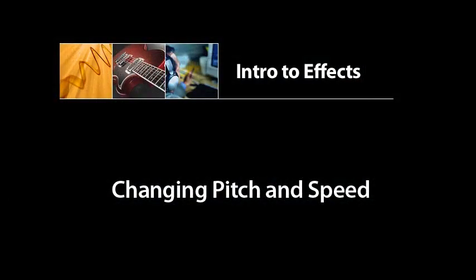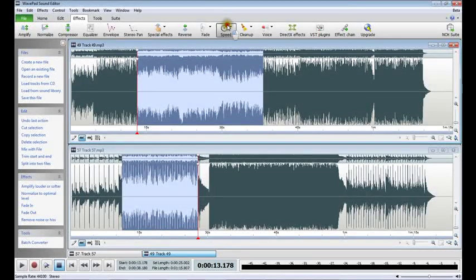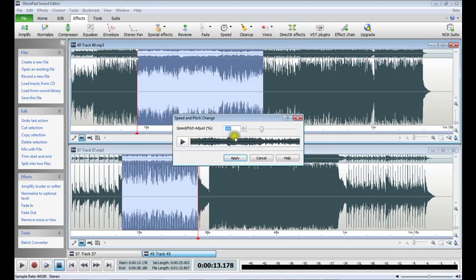Now let's look at the Speed button. Here you have options to adjust the speed and pitch at the same time, or just the speed, or just the pitch. If we click the speed and pitch change, we can increase or decrease the speed and pitch at the same time. 200% will double the speed and pitch. 50% will slow it down and lower it by half. Click the play button to hear a preview. This is what a 150% increase sounds like.